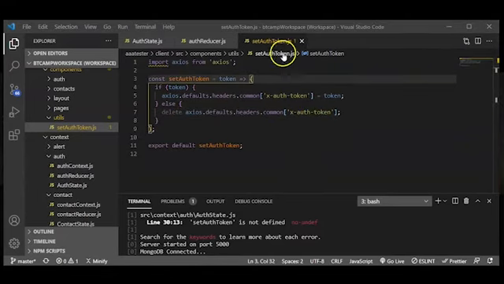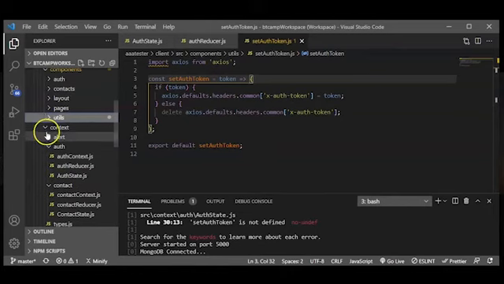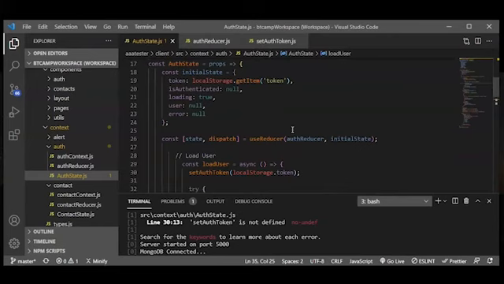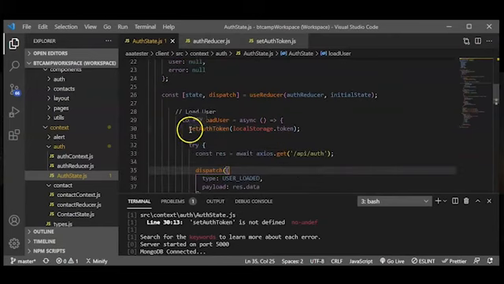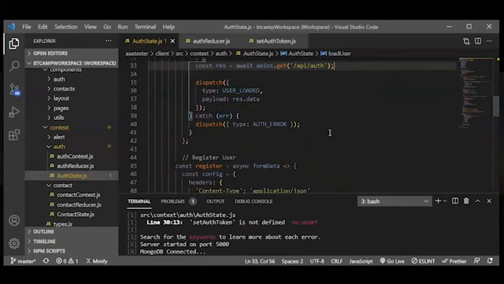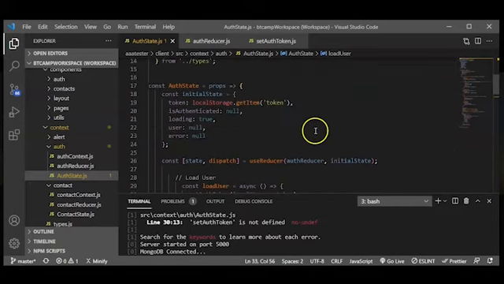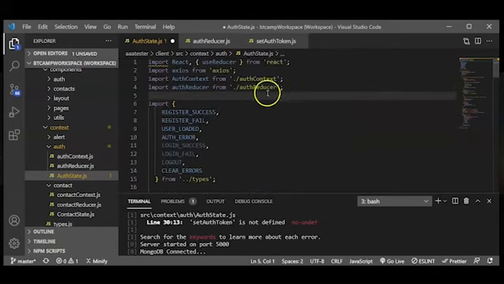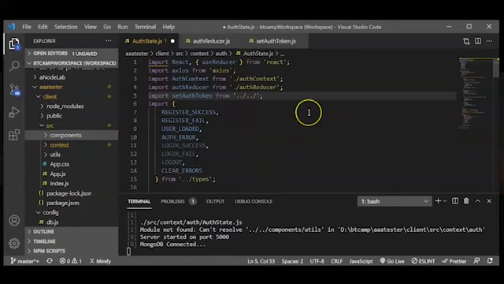Okay, so now that we have our set auth token, we need to use it in our auth state because we have it loading right here in the load user. And what it's doing is that it's taking the local storage token and bringing it in. So I've got to make sure that it's being brought in here. So we'll import it here. Let's see if I can get this to work.